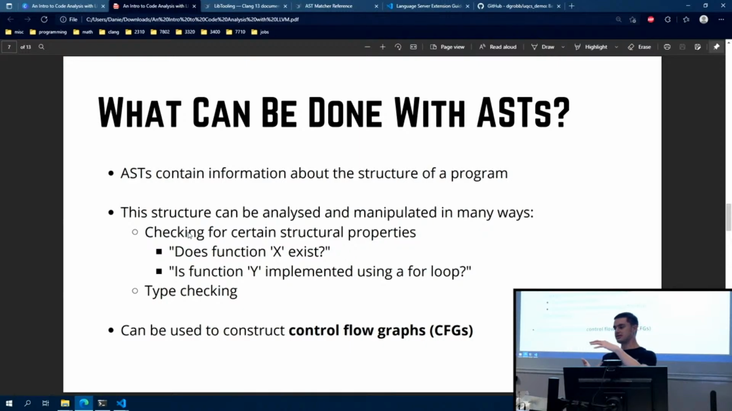And inside that for loop, do they do the particular things you expect? So you can do a lot of things with a tree. You can do a lot of static analysis of source code using these trees. And you can also do type checking.